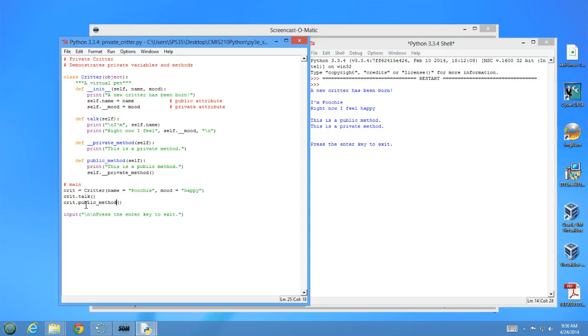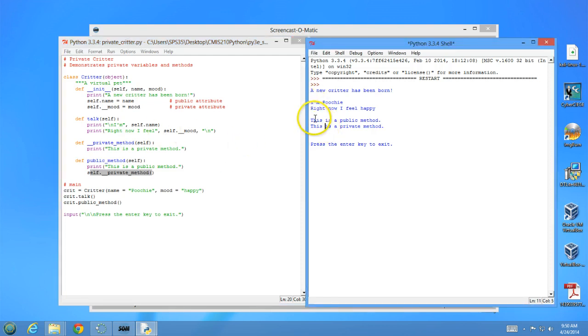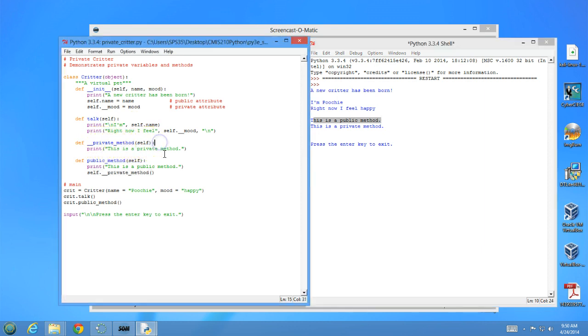Now crit public method, this is where it's a little funky. Notice we created a private method, and then we created a public method inside of this that, notice what it does. It accesses that private method. So it's just a way to show that we're able to access that. That is where we get the line, this is a public method. In other words, it activates this, and then it activates this piece because it runs this line.